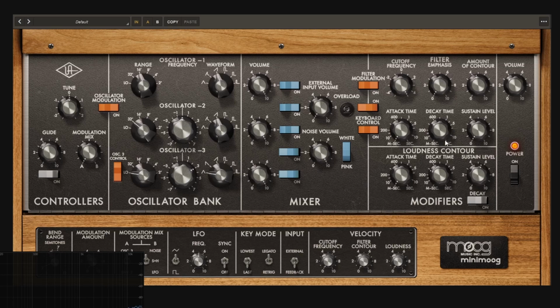I will go down on emphasis, down on the amount of contour, all the way up on frequency. And maybe I'm just going to be using a tri-saw and then a tri-saw on the number 2. So if I play it, it sounds a little bit like that. Now I'm going to go here and I'm going to go all the way down on the attack, all the way down on the decay, all the way down on the sustain.